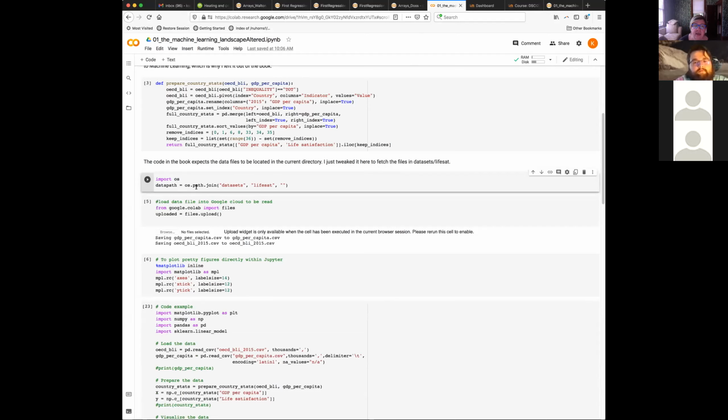For instance, here's a path saying the data path is os.path.join, which will make a path that says datasets / lifesat /. So we won't need this. Actually, I just left it in their code. We don't actually need it because they import the data itself a different way than we're going to do.